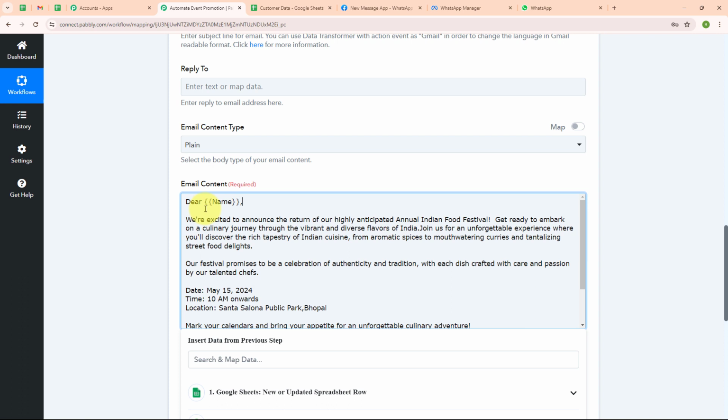So this is the email content I want to send with my mail, which says, Dear name, we are excited to announce the return of our highly anticipated annual Indian Food Festival. Get ready to embark on a culinary journey through the vibrant and diverse flavors of India. Join us for an unforgettable experience where you will discover the rich tapestry of Indian cuisine, from aromatic spices to mouth-watering curries and tantalizing street food delight.